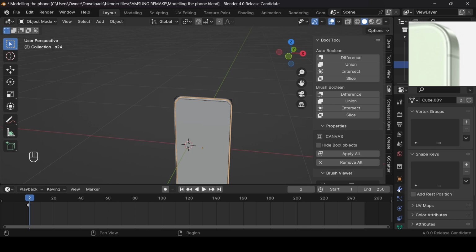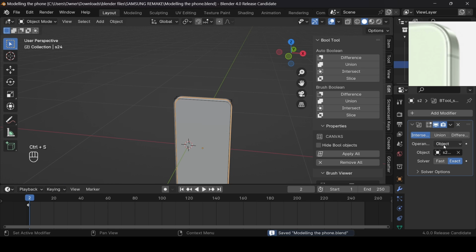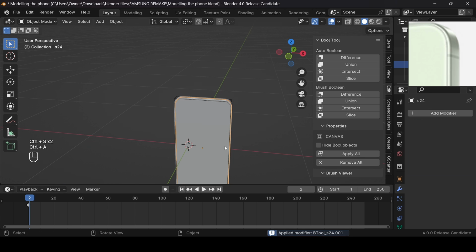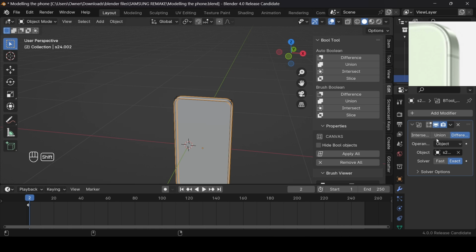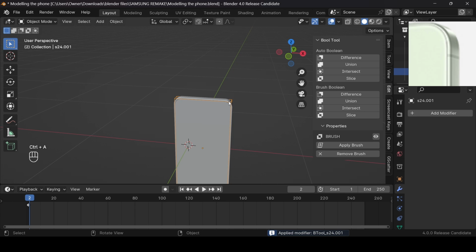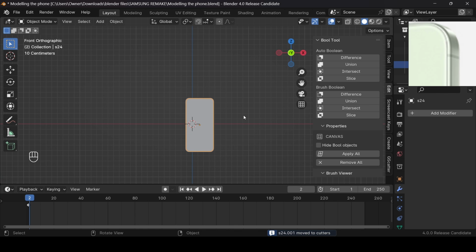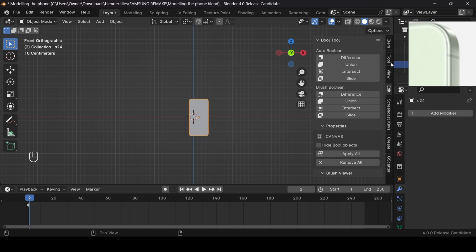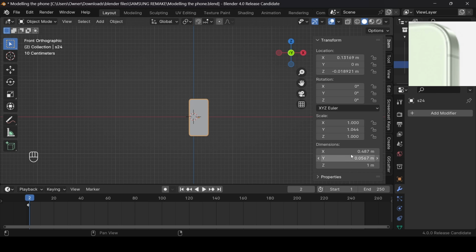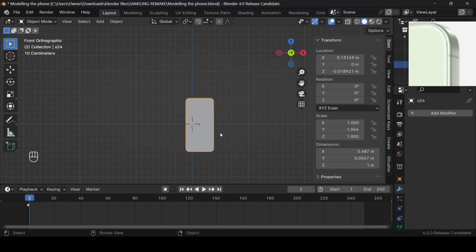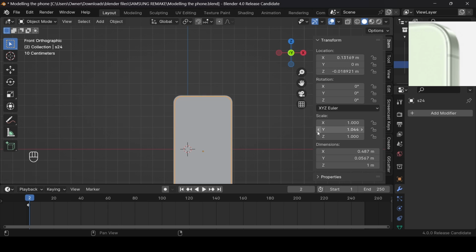Let's come here. I'm just going to press Control A to apply, and this one I'm just going to, let me see, Control A to apply this as well. Then press M to move this to the quarter selection. So I'm just going to scale. I have to scale this. If I check the dimensions of this, actually this is closer to a more realistic value, because the other phone is way too big.